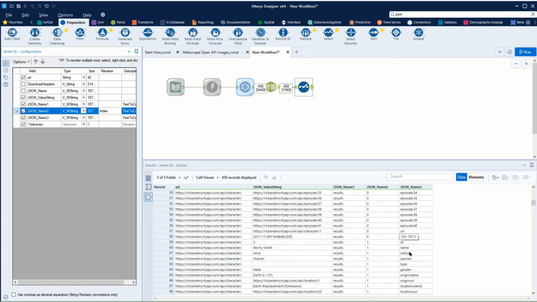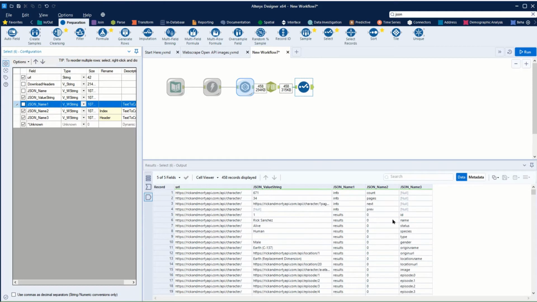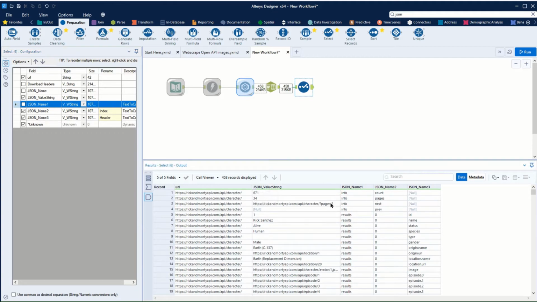And then we can see that all of these here look like column headers, ID, name, status. So let's rename that header. And we're going to be losing JSON name 1 because it's just results. And what we also notice is up here we've got some information about the data. We can see that we've got what's coming up for the next page, the total number of pages, etc. But we don't really need this for our purposes.